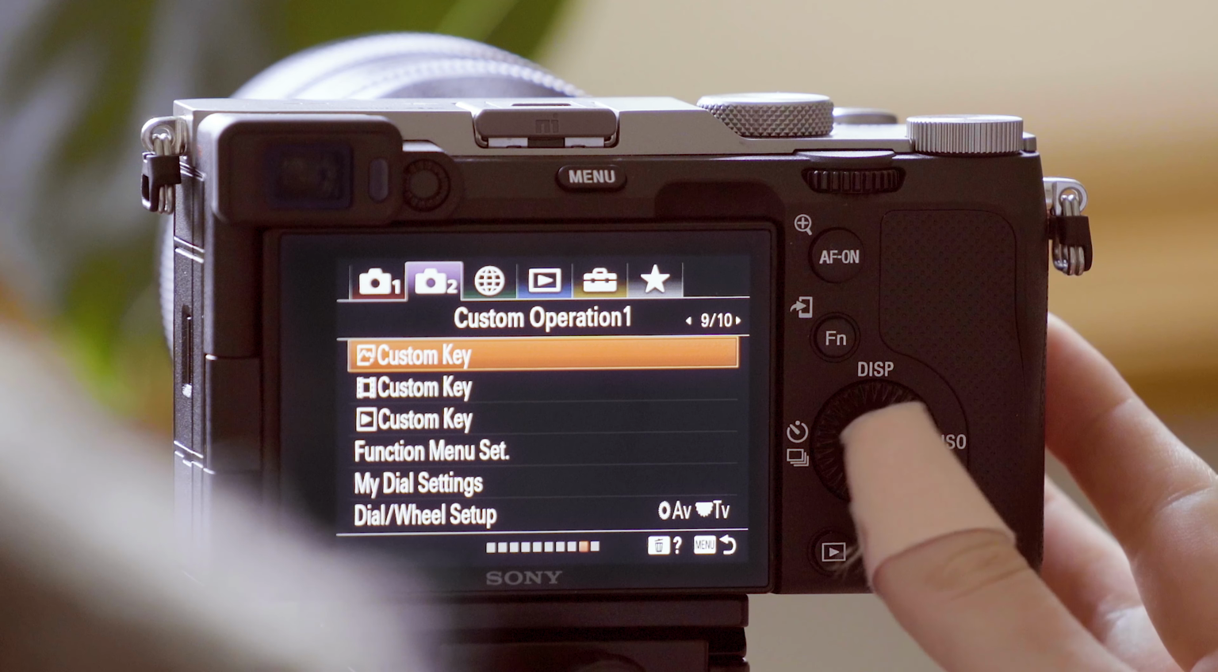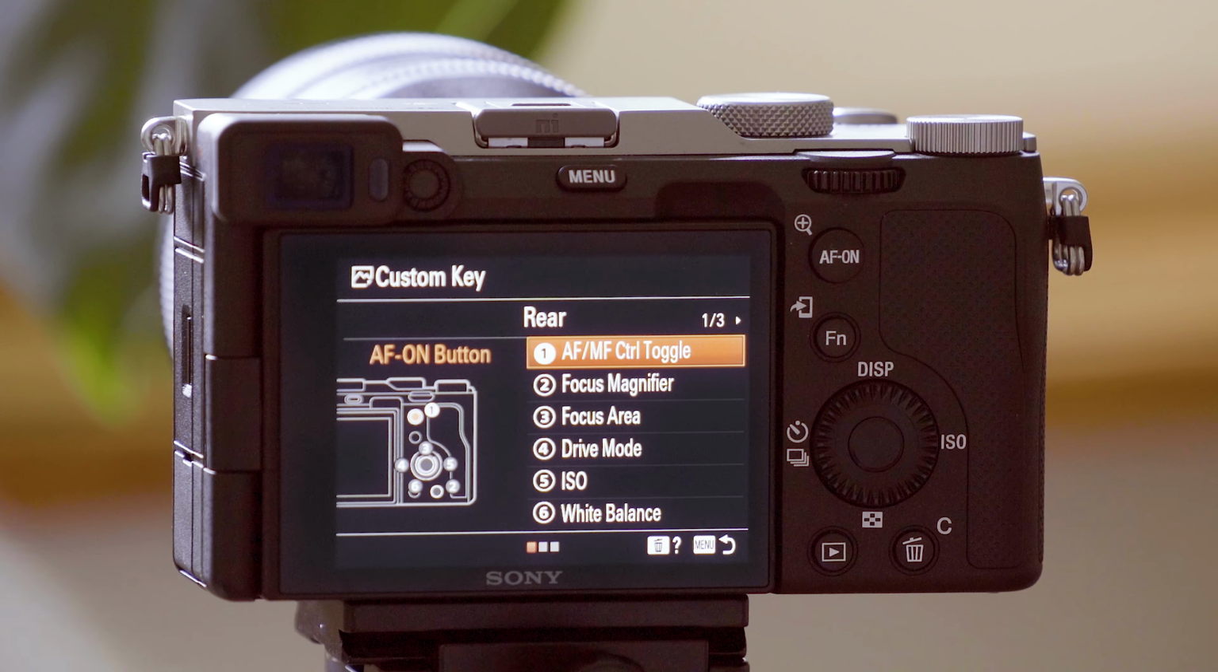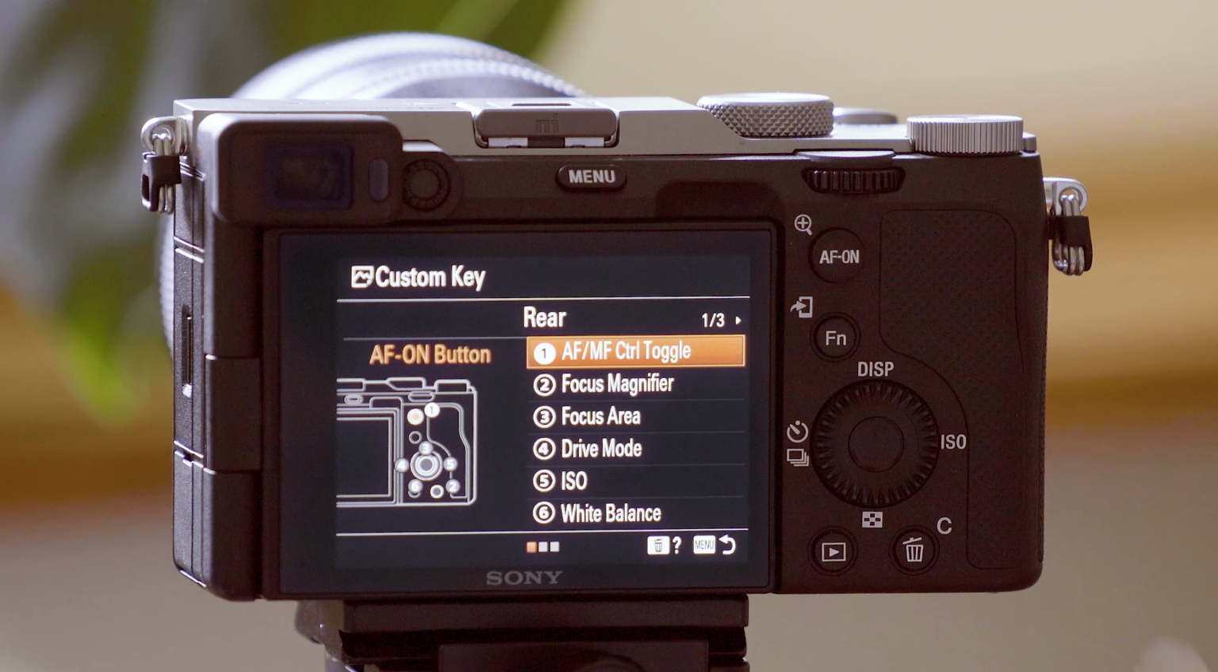The first page, when we hit enter on the custom key for photos, shows the customizable buttons we have on the A7C on the back, on the rear. The first customizable button on the Sony A7C is the AF on button. And I've set that to autofocus / manual focus switch, to be able to toggle that.